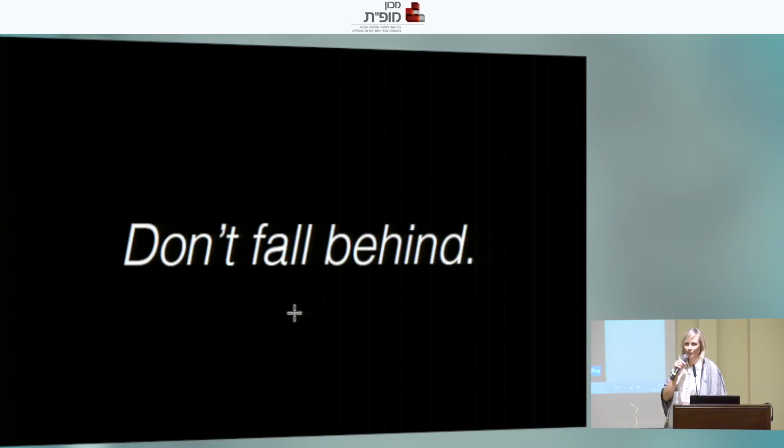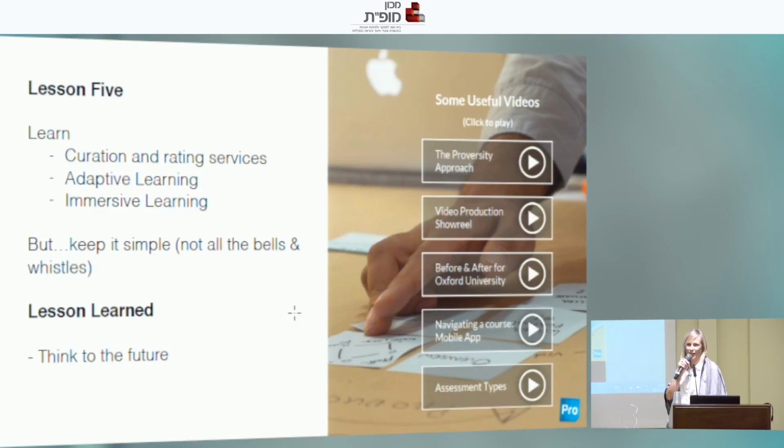And don't fall behind. I think we've heard a lot today about technology, and we definitely try to keep up to date with the latest. Adaptive learning has been mentioned, immersive learning, all that technology, and that's really great. But also keep it simple is the other thing.